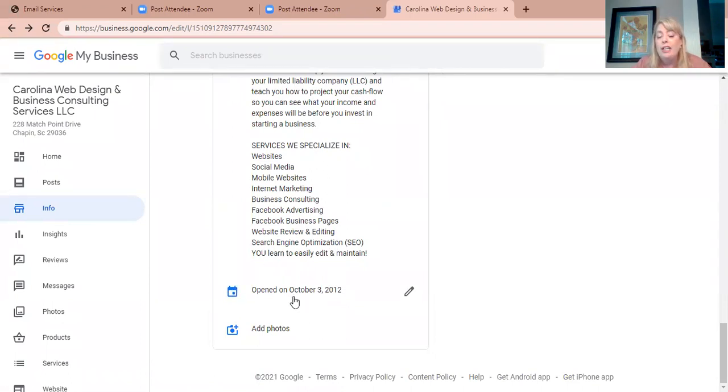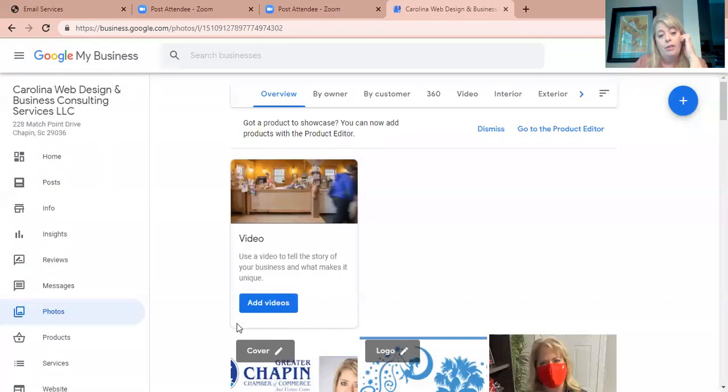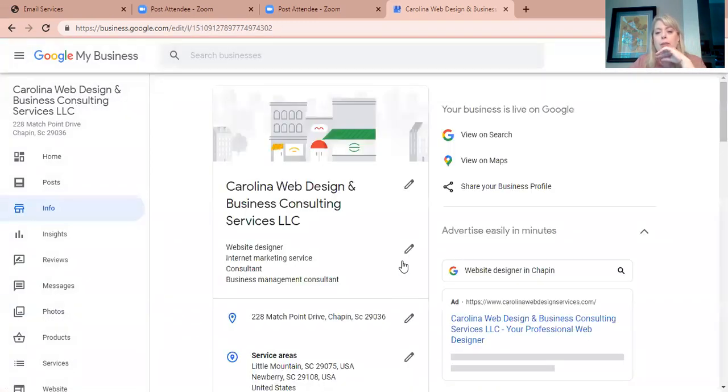You can add your open date. You don't need to. This happened to be my grandma's birthday, so that's why I added it, and I'm pretty proud of it. So you can add photos from here, or you can add photos from another section. If you want to add photos from here, you just click on it, and you can add photos from the inside, the outside, your exterior, things like that. So I'm going to go back to the info section. That's pretty much all you need to know about your info section.